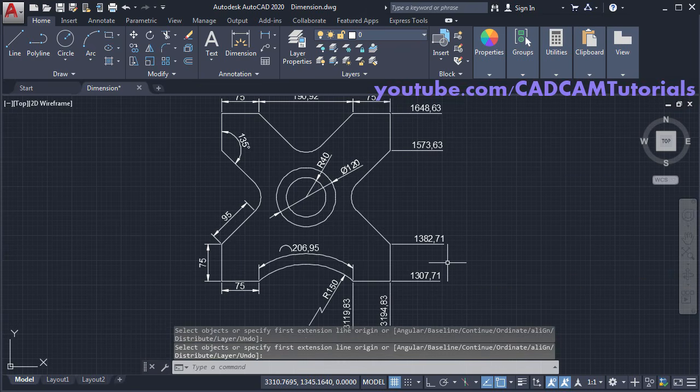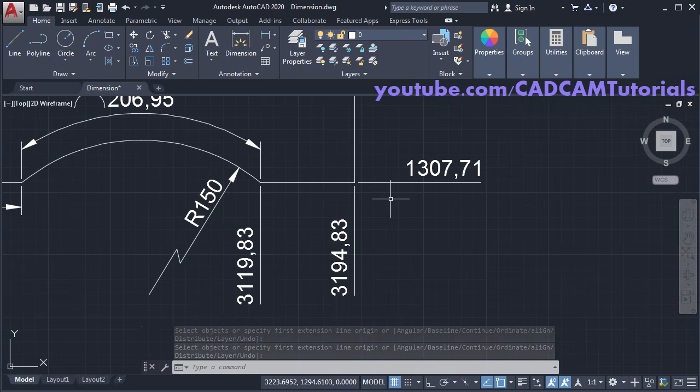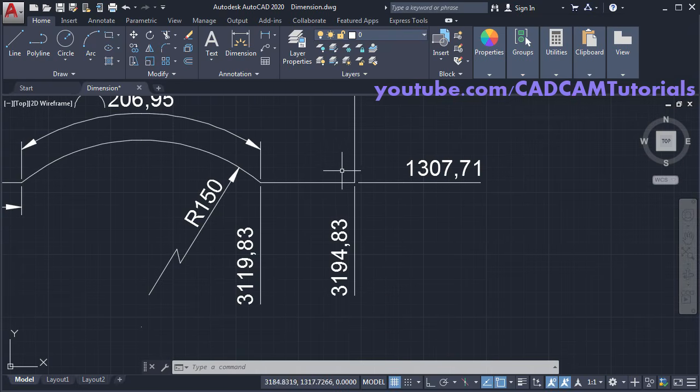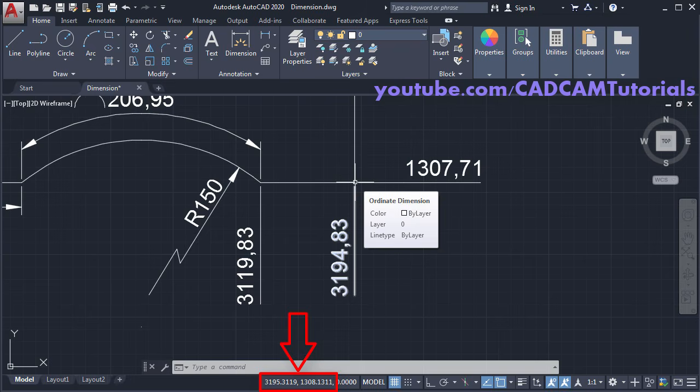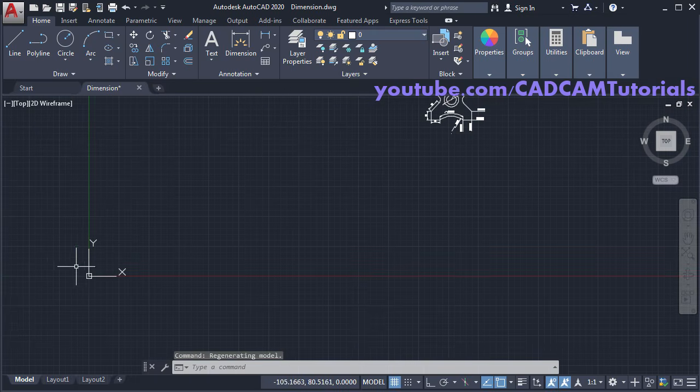Press escape. So these ordinate dimensions are actually the location of X and Y coordinate. Take your cursor on this point, and here you can watch that the coordinate location is 3195, or just I will shift it to a more accurate position. So here it is, X is 3194 and Y is 1307, and 0 position for this ordinate is here, origin point.